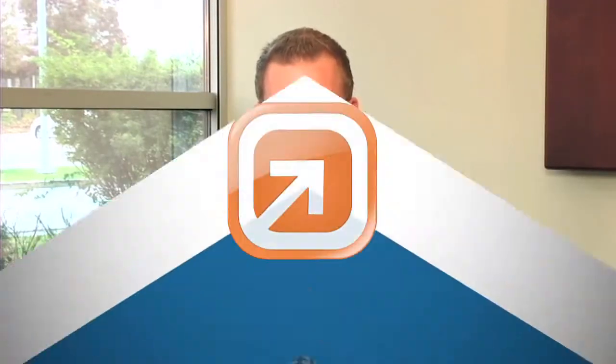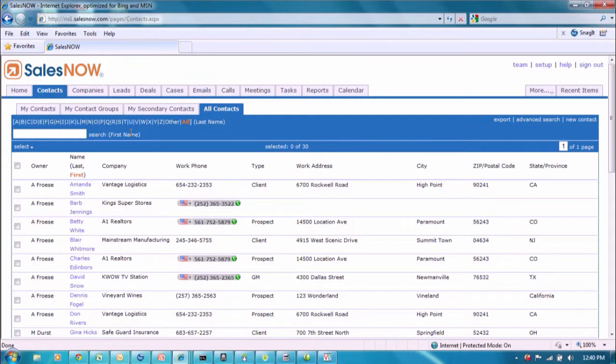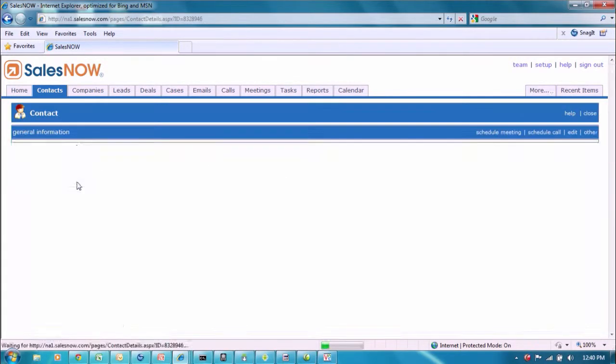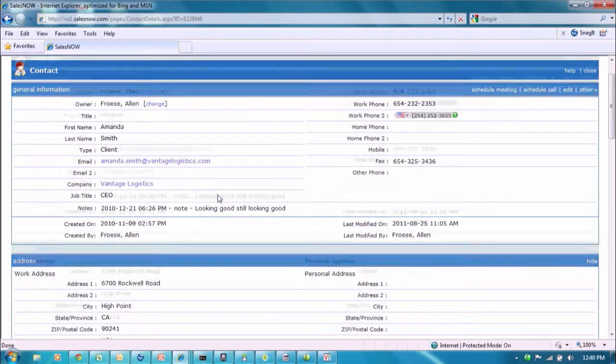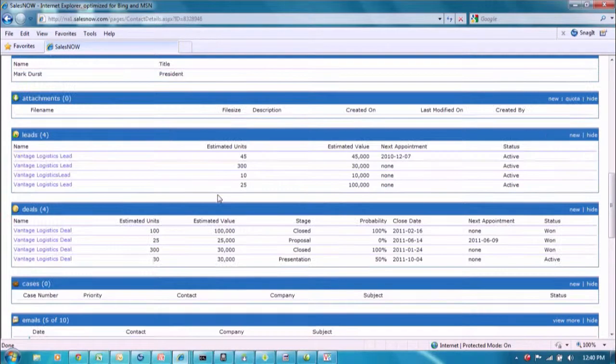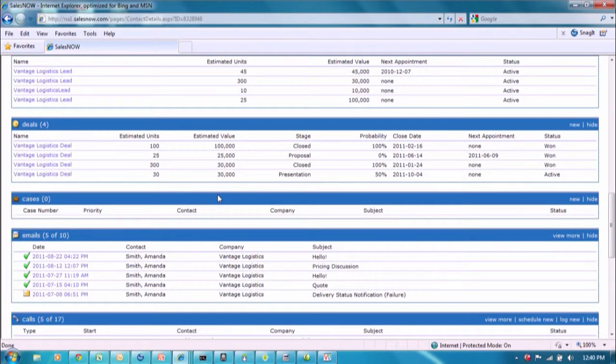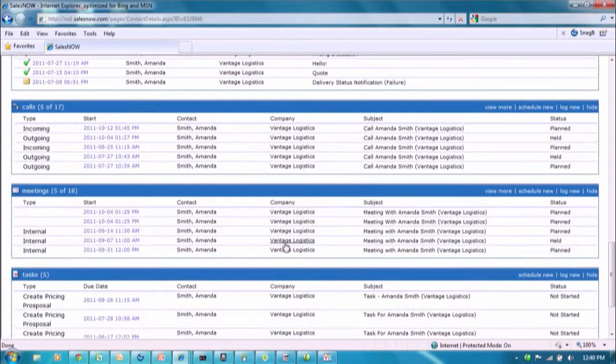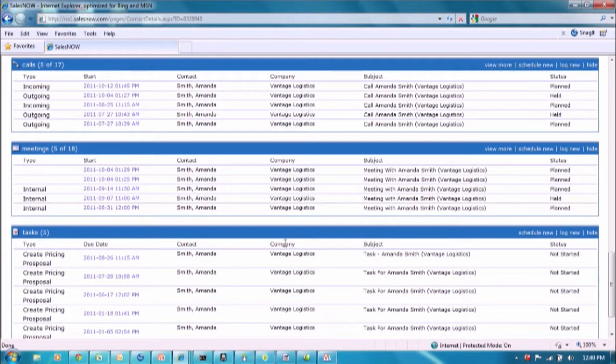If I'm a sales rep that has just joined your company and I've been reassigned a bunch of records, maybe a territory of prospects and clients, I can go in now and easily, and I'll use Amanda Smith for this example, look at the history of leads with Amanda, the deals, cases, emails that have taken place, and any activity. So whatever that previous sales rep had entered, I can now go through, get up to speed as to what's taking place, and then speak knowledgeably to Amanda when I call to introduce myself as the new territory manager for her region.